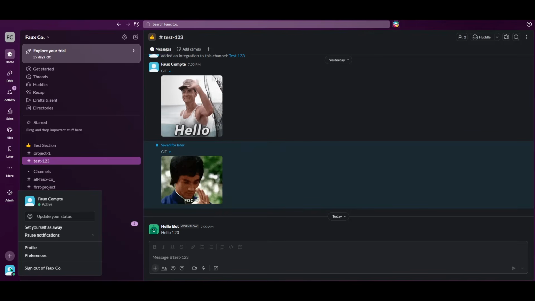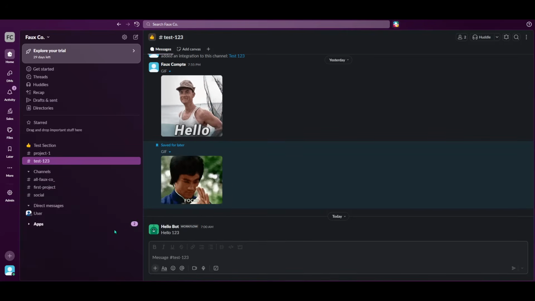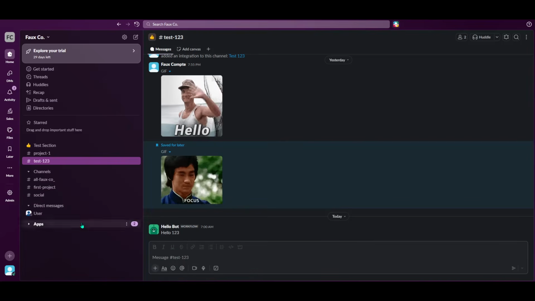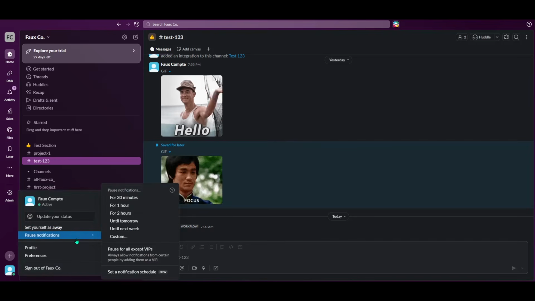Click that profile icon to open a small menu. In this menu, find the option labeled Pause Notifications. If notifications are currently paused, this section will show that status and give you the option to change it. Go ahead and select Resume to resume all notifications. That single click unpauses alerts right away, restoring the banners, sounds, and badge counts you expect for new activity.